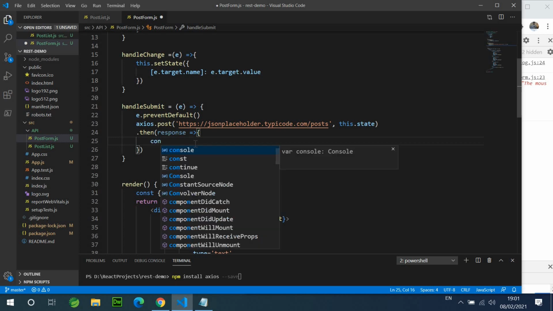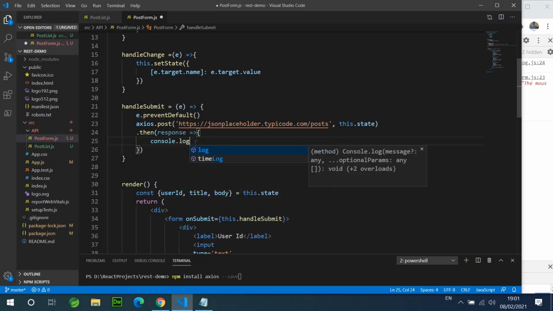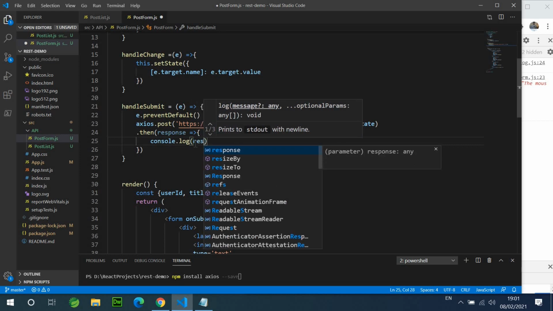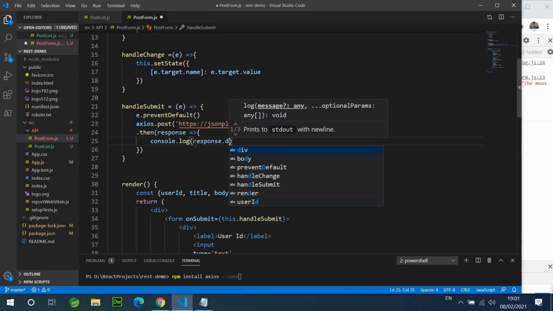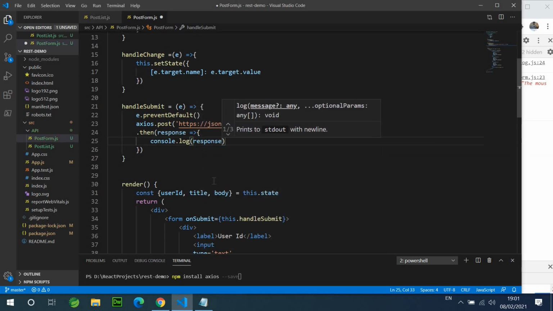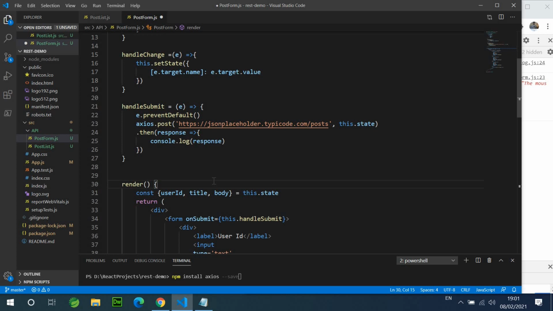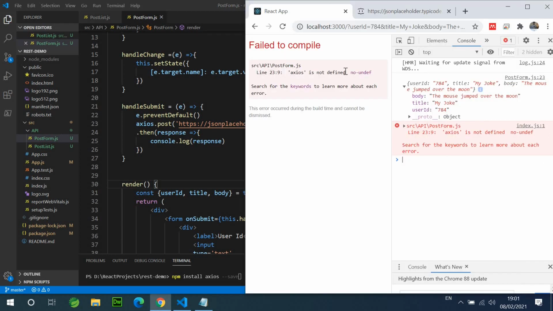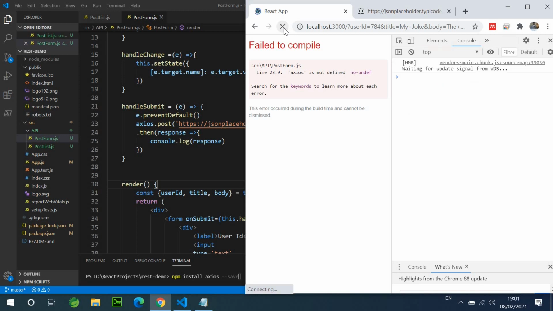So I'm going to say console.log, and simply say response. I think I can say response.data. Okay, so response, that is fine. Once it submits successfully, it's going to display a response that contains the submitted item as well as a unique ID to the console. So I'm going to save everything now, and coming back here, I'm going to just refresh.